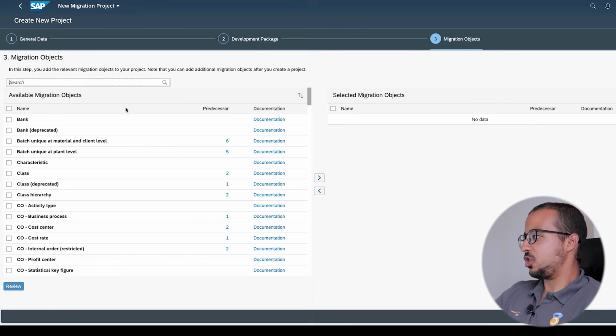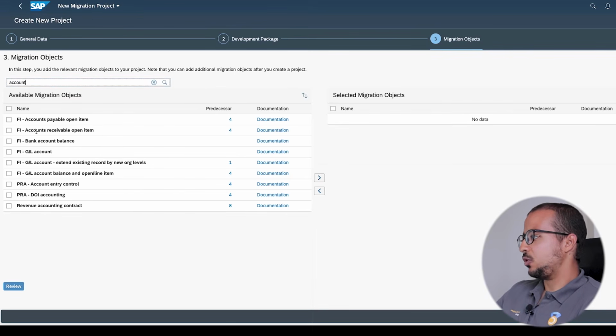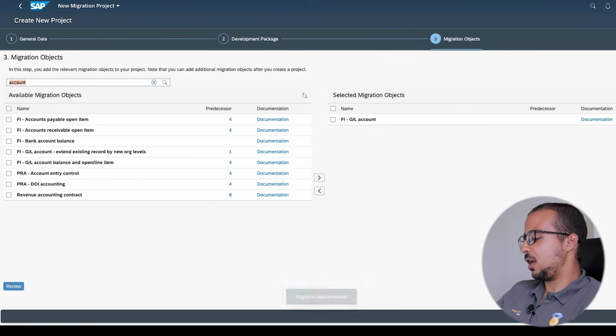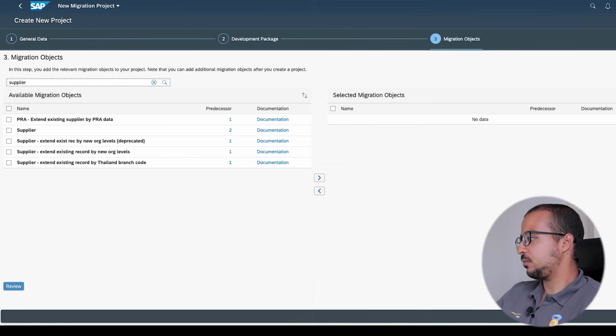I am looking now for the GL account master data, so I can type account here in search and then click here. So we have FI accounts payable open items, receivable open items, FI GL accounts. So this is the one I am looking for. And we can choose different objects. So for example, I'm choosing this one and then I will send it to the other side. And then let's say I also want to do data migration for suppliers. So here we have suppliers, so I will choose it also.